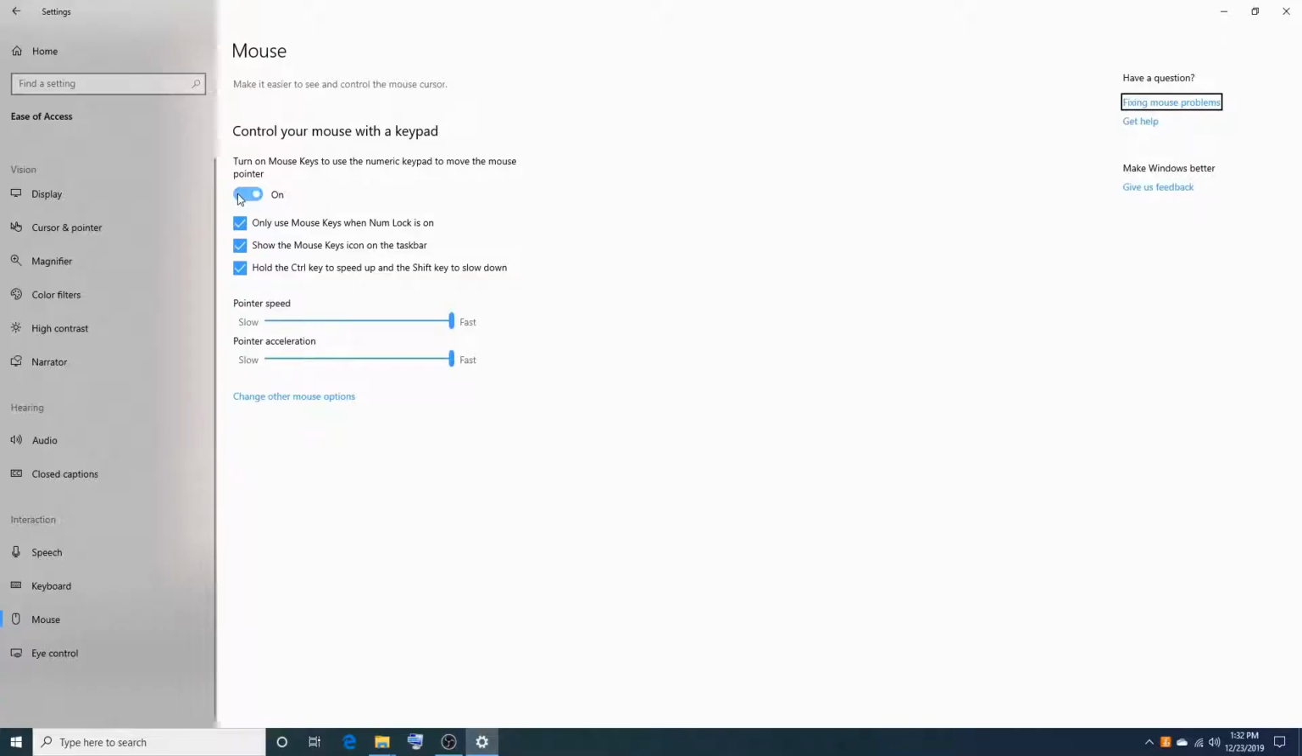Alright, these first settings I want to show you are under the Mouse tab in Ease of Access. And ironically enough, the main thing these settings allow you to do is control your PC without using a mouse. When you turn this on, it basically turns your numpad into a D-pad for your PC, with 5 acting as your selector and the slash button allowing you to toggle right and left click.